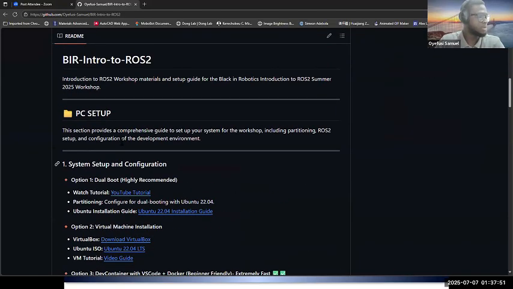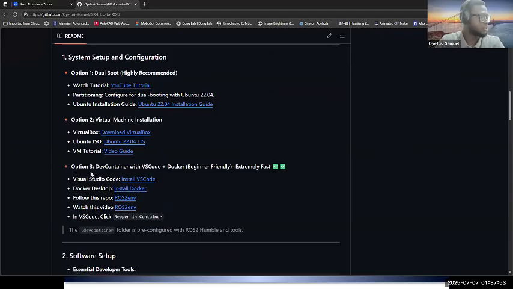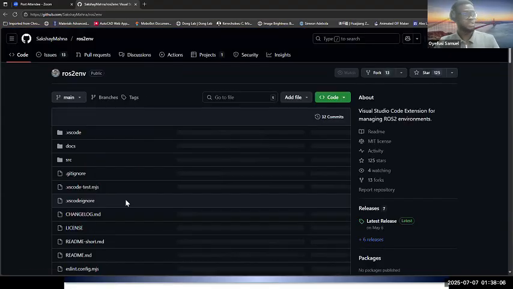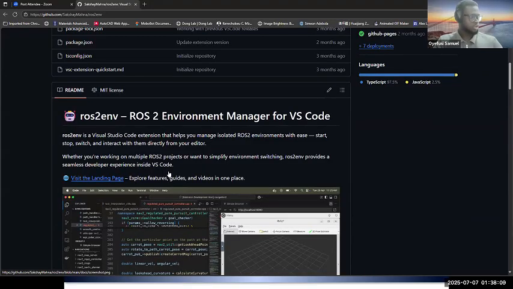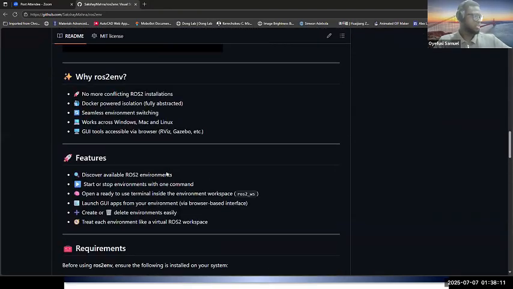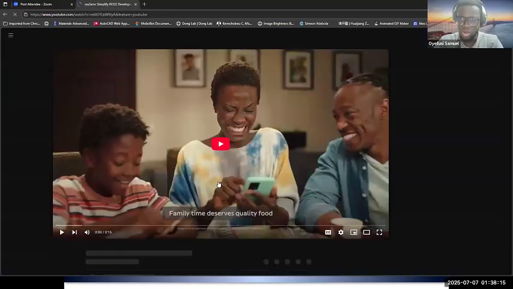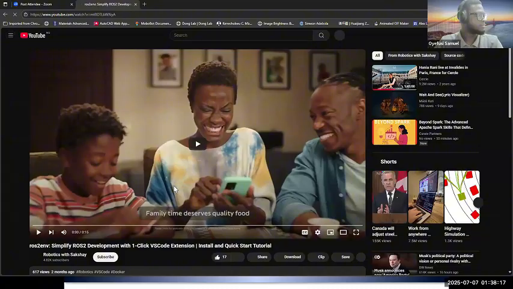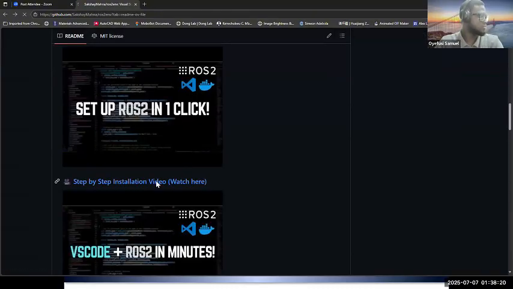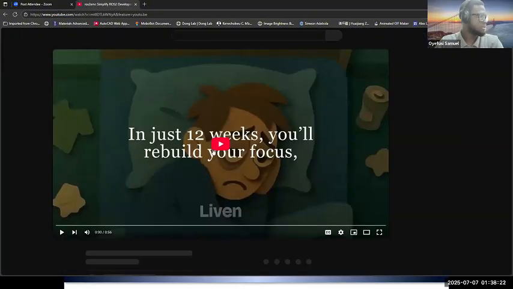So you need to set up your computer. What you just need to do is follow this. I recommend you just use this. It installs ROS and everything you need, all the libraries, automatically. So just install Docker first, install VS Code, and follow the repo for ROS2Env. Once you click ROS2Env, you see all the instructions you need to follow. I think there's a video you can watch. You just click on the step-by-step installation video. All right, let me see if I can play the video.